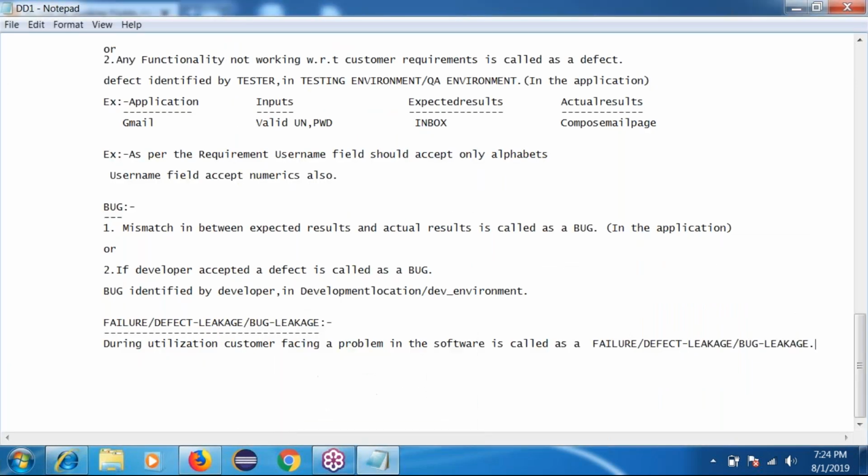Why? Because those applications are in real time. IRCTC is currently being used by the public. ClearTrip is also currently used by the public. So these are real-time environments. During utilization, when a customer faces a problem in the software, it is called failure or defect leakage or bug leakage.